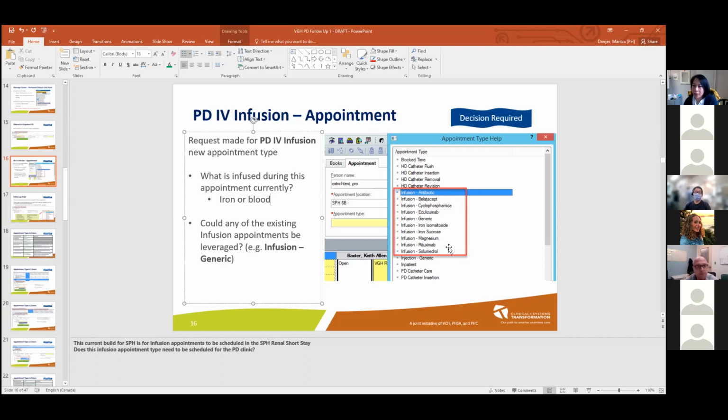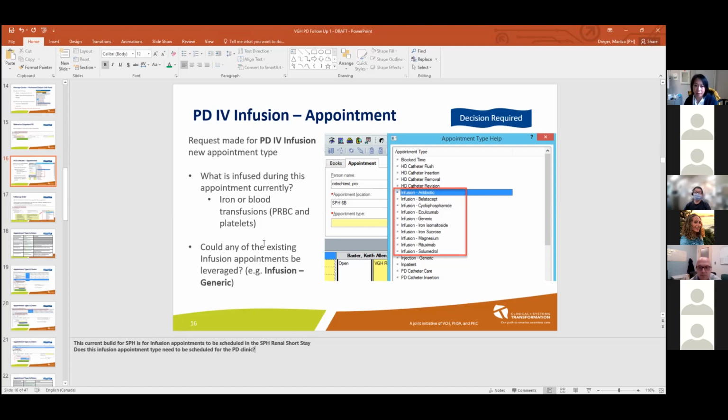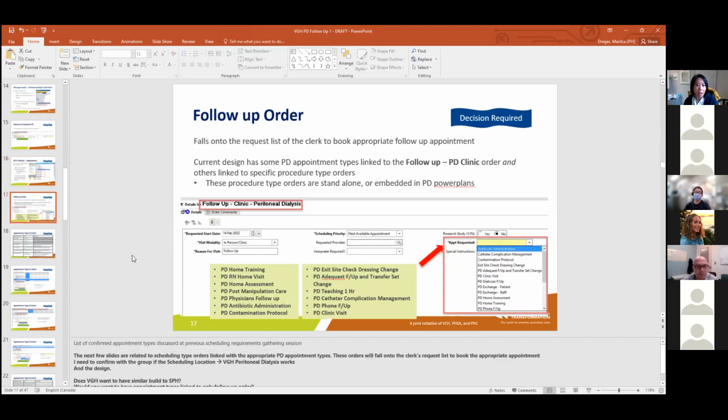Okay. So what kind of transfusions do you do? Is it platelets or red blood cells? Mostly red blood cells, but we could theoretically do platelets, yes. Okay, I'll review the full list of transfusion appointment types in my session, but we do have separate appointment types for both platelets and red blood cells that we can leverage. Okay, great. Thank you.